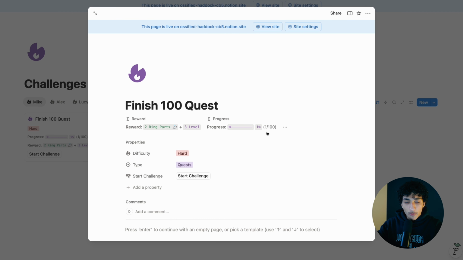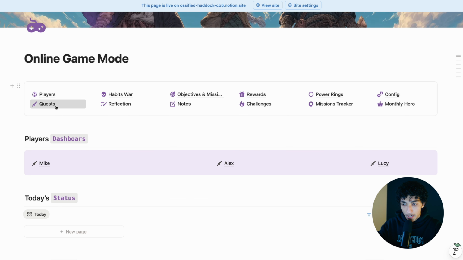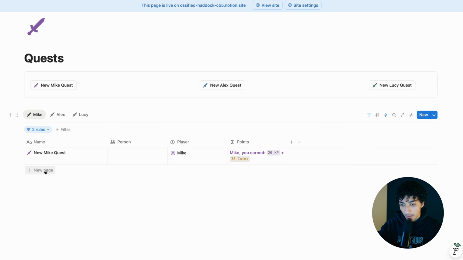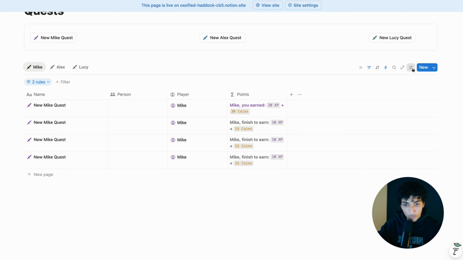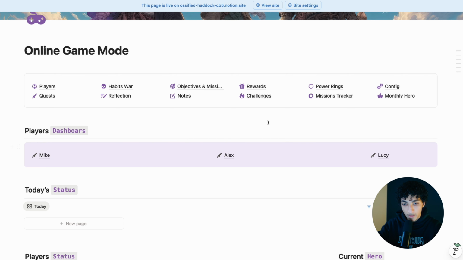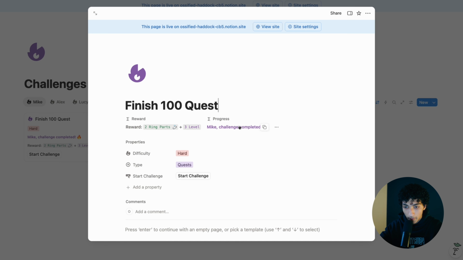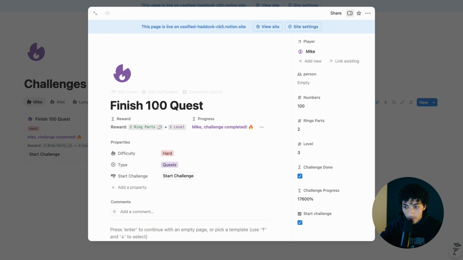As you can see here, the progress is 1 out of 100 because we need to finish 100 quests. So for example, if we went to the quests page here to Mike and we created a bunch of quests, maybe also we can show the status as complete. So all of them should be done. Okay, so now I did create 100 quests. Our challenge is complete. So Mike completed the challenge. We earned 2 ring parts.